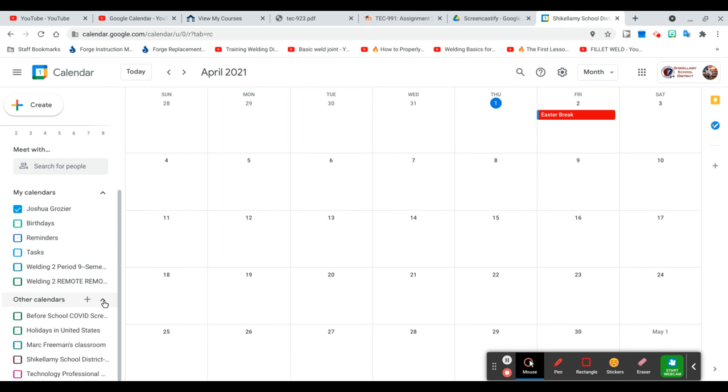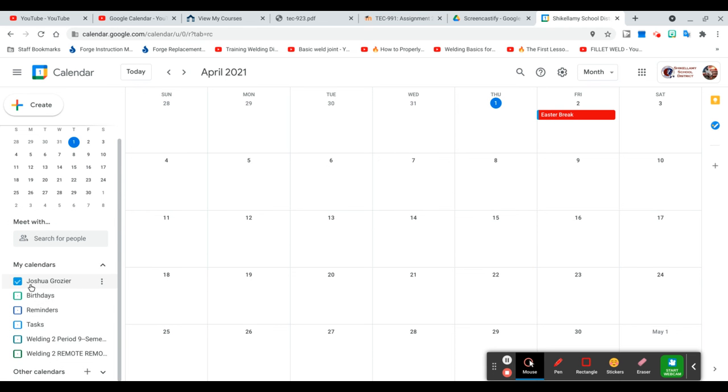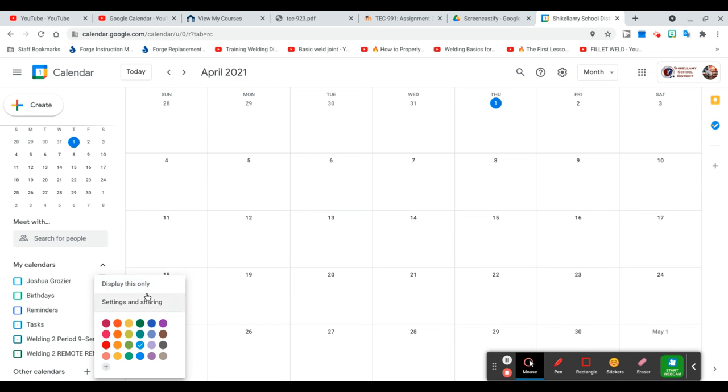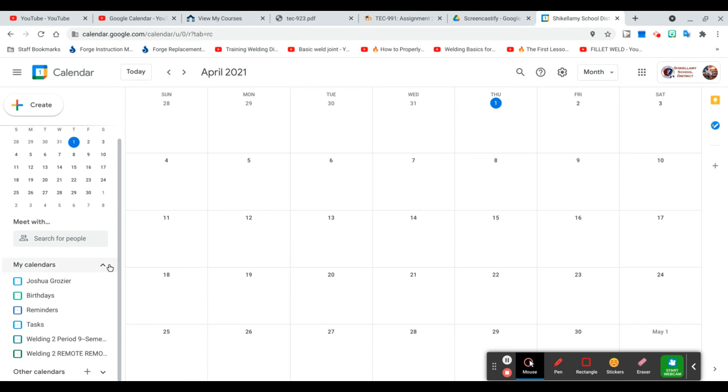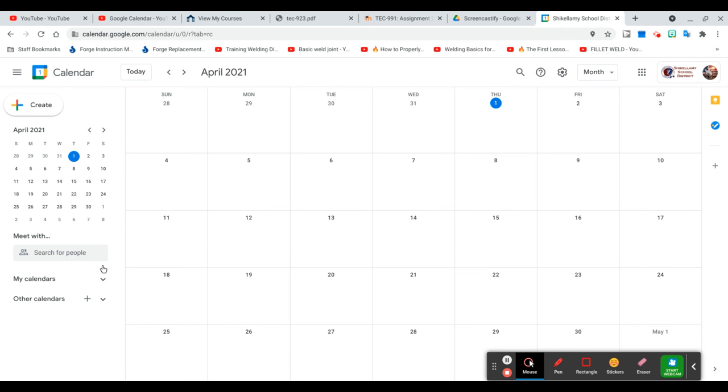I'm going to collapse this list. None of those are checked, but you can see that the Joshua Grozier, or my calendar, is checked. So right now it's showing this Easter break on Friday. If I uncheck that box, you can see that that goes away. I could also do that from here by hiding that or whatever. But that's good enough for right now. I'm going to collapse this menu to clean it up just a little bit.